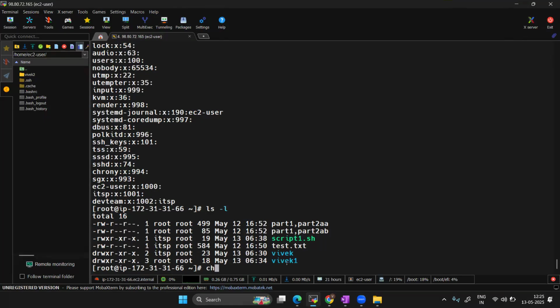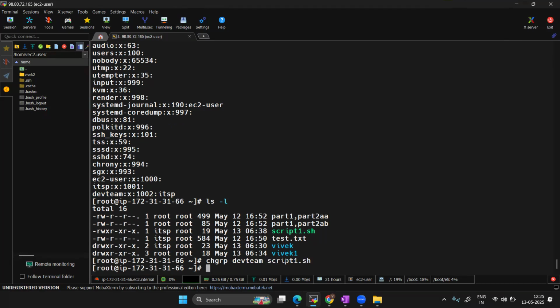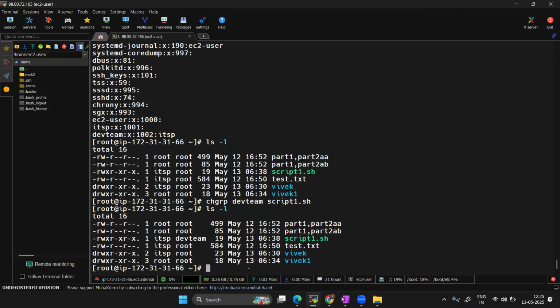Observe this. chgrp, dev team, and the file name is script.sh. Now let's see. ls -l. Now you can observe this. This is the user, this is the group. So now ITSP is there, and now I want to change that root. Root and the Vivek directory also, if you want. Okay, but not required. Right. So now let's see.